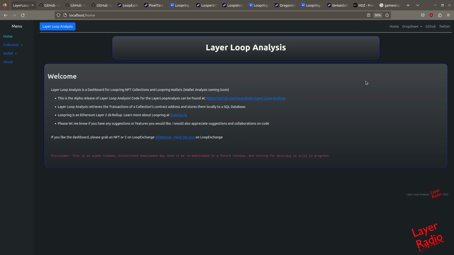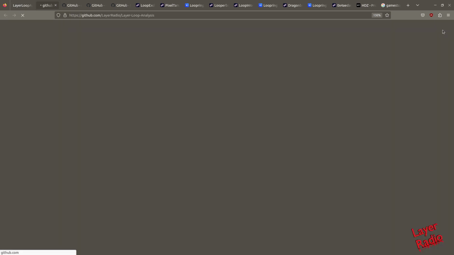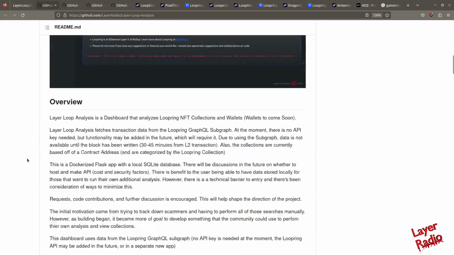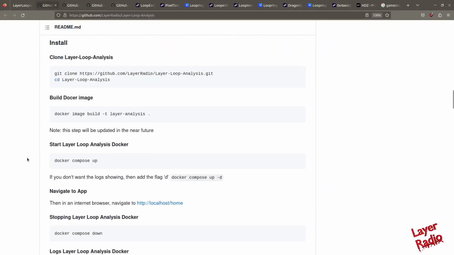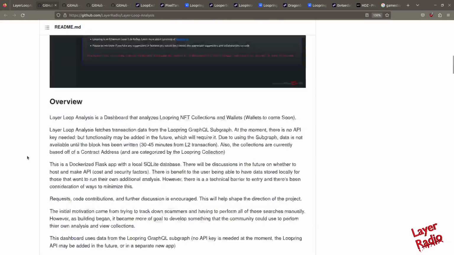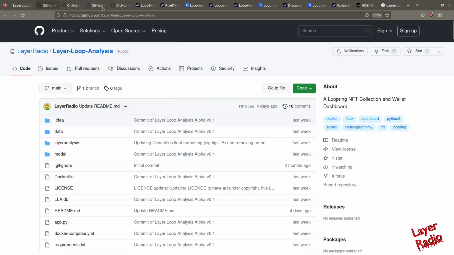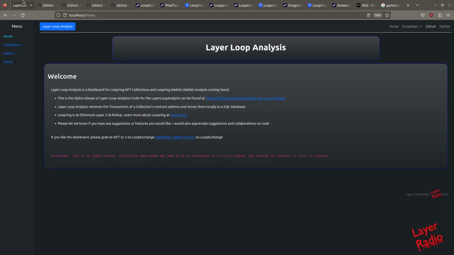I've been working on it for a little bit, and I put the code up on GitHub, I think last week. So still working on a few things, but this is a Dockerized Flask app, and it gives you a SQL-like light database that you can end up working on yourself, to get your own data.